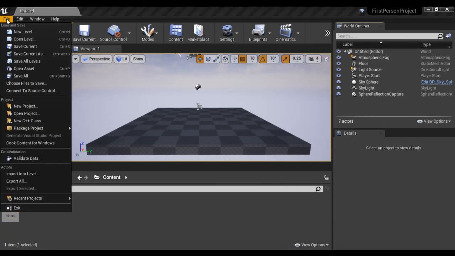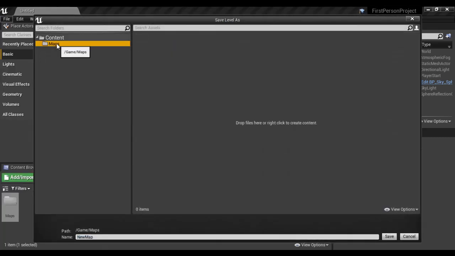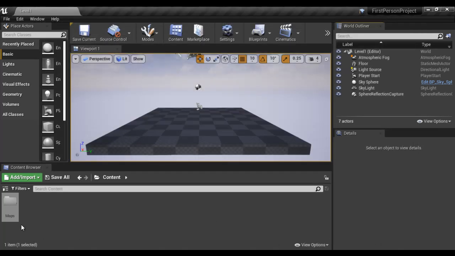So I go to file menu, say save current as, select the maps folder, and then I give here the map name as level 1. You can say map 1, your wish. And then I click on save. Inside the maps folder, it creates the level 1.